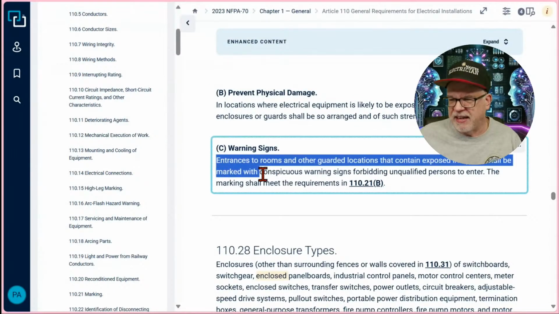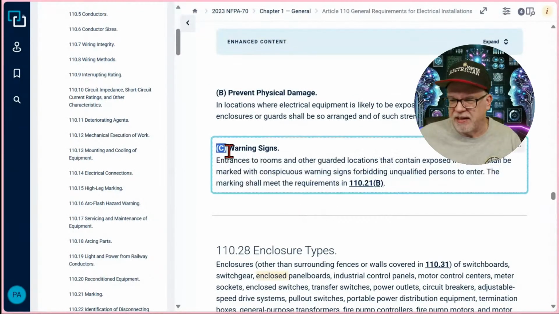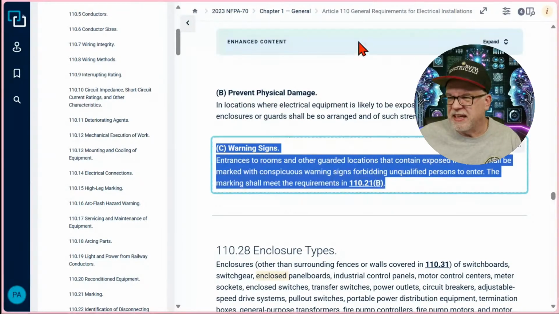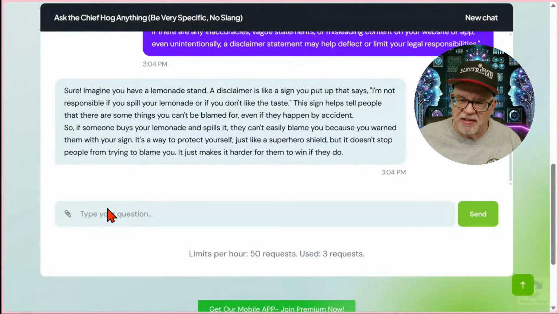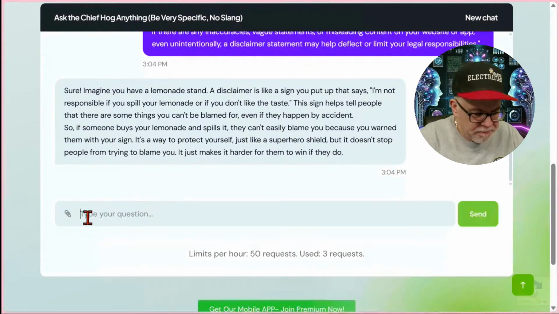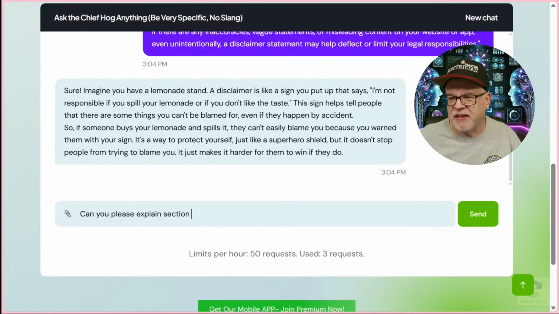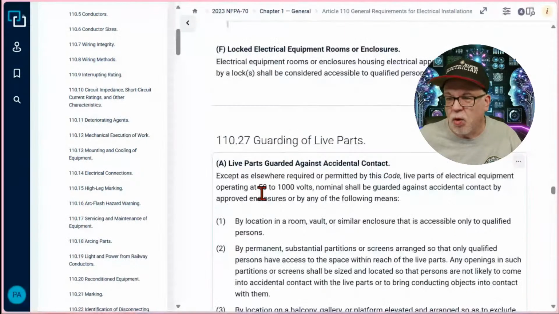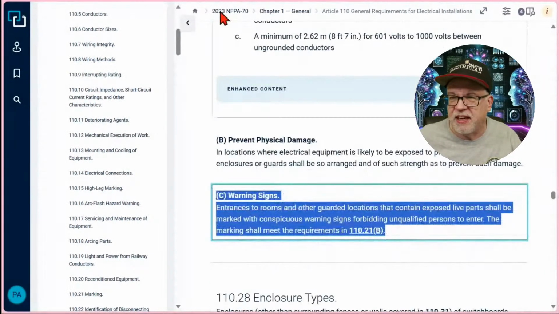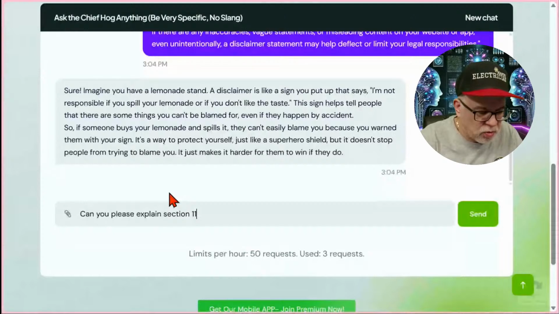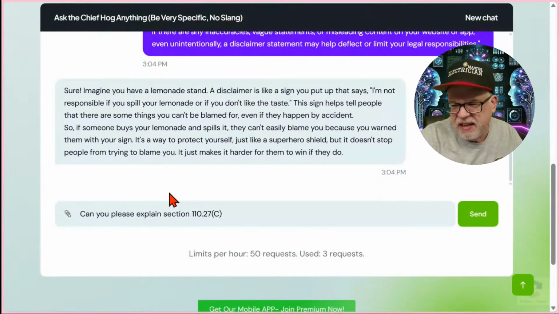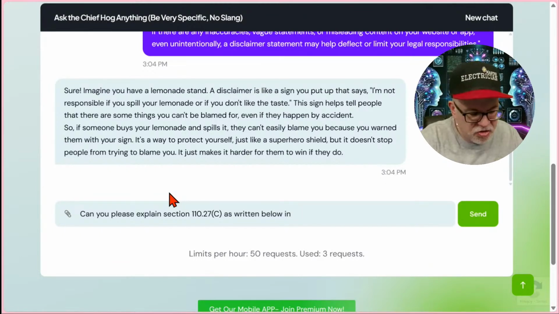Okay, so I might take something like this. Let me just pull this out here, and I'm going to copy this, and I might paste this in here. And I might say, can you please explain section, and it came from NEC, so it's section 110.27C as written below in terms a child could understand.